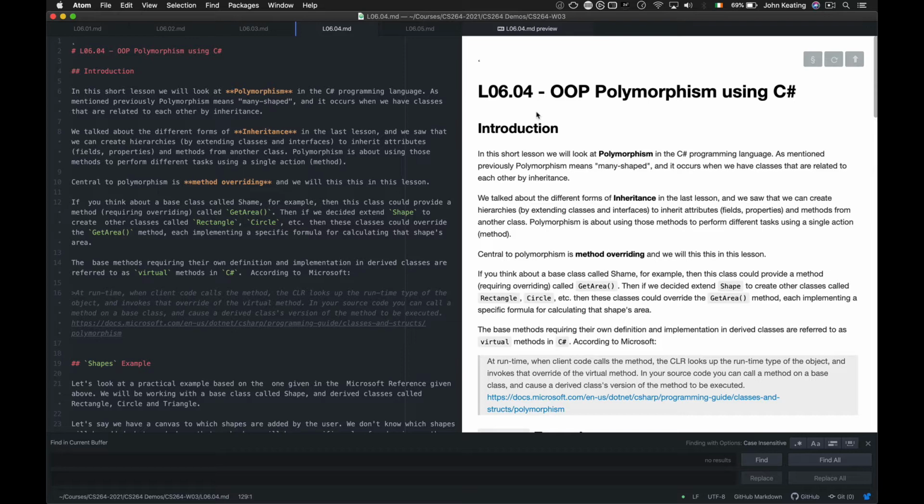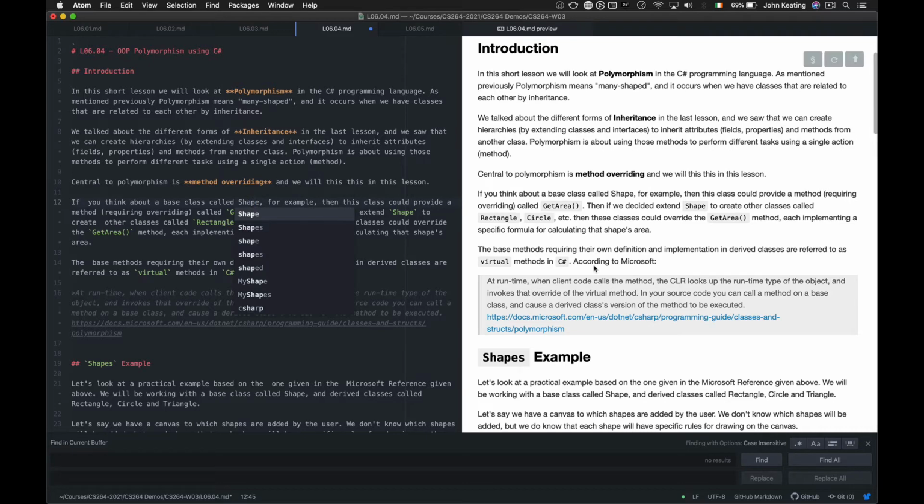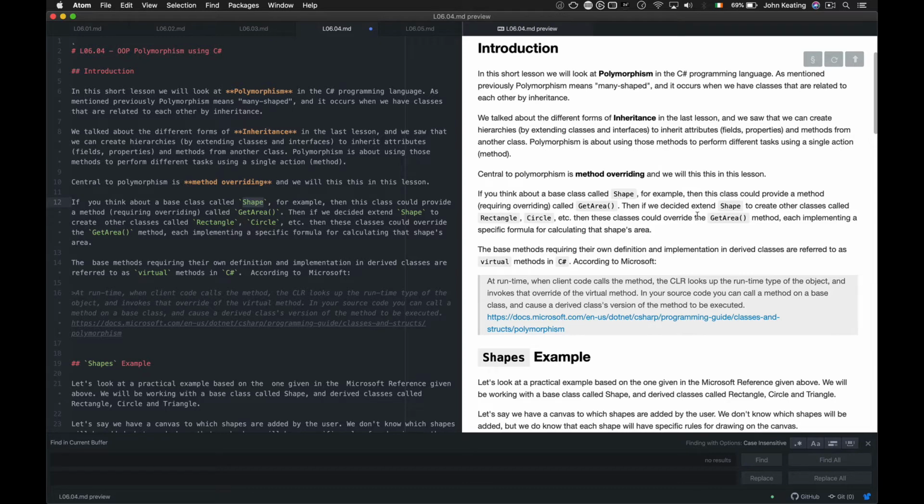And probably also see a little bit about method overloading, of course, as well. So if you think about a base class, let's say you have a base class called shape, then this class could provide a method requiring overriding later called getArea. So if we decided to extend shape to create other classes called, say, rectangle or circle, etc., then these classes could override the shape's getArea method, each implementing a specific formula for calculating that shape's area. So the base methods requiring their own definition and implementation in derived classes, they're referred to as virtual methods in C#.